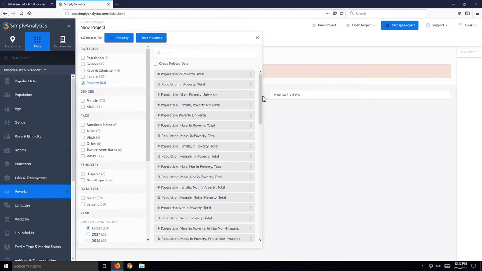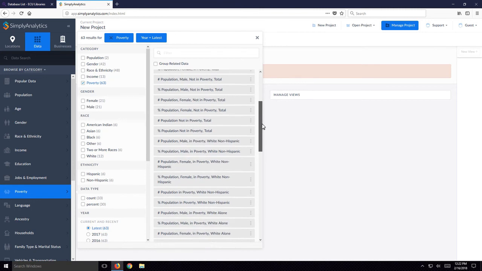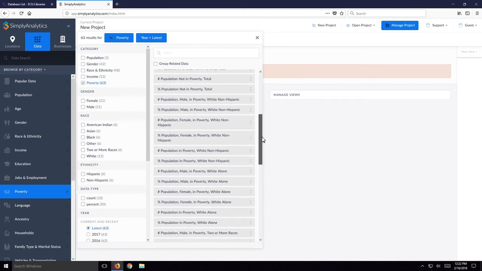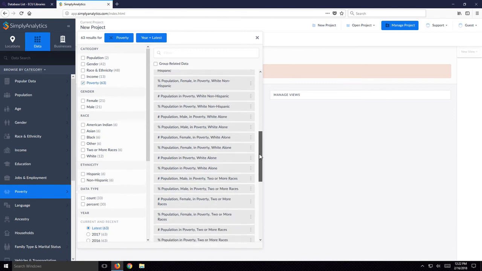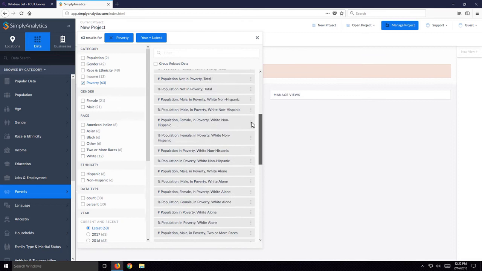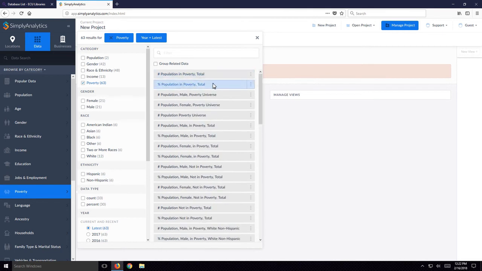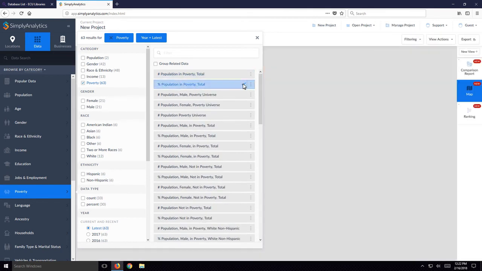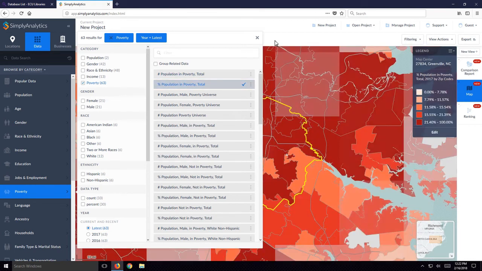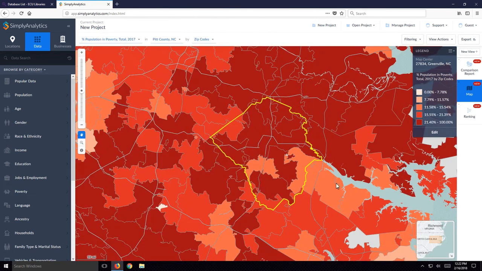And you can see there's a lot of options. People not in poverty, if that were my interest. People in poverty by race and ethnicity and descent. I'm going to go to the top, though, and I'm just going to use the total percentage of the population in poverty. Now, with just those two steps, I've mapped, for Pitt County, a map based on zip codes where poverty is most concentrated.